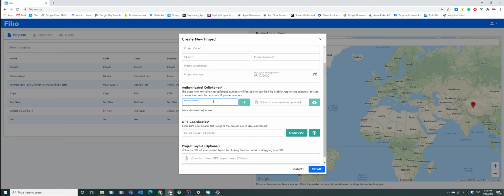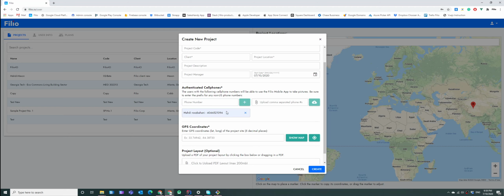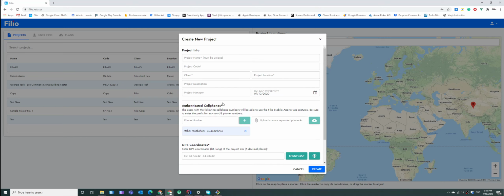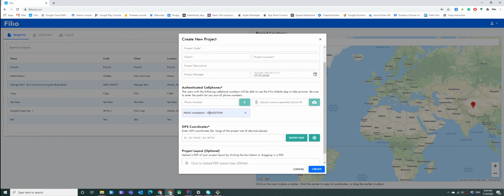For instance, I want to add myself as a data collector to take pictures for this project. And then once I just press plus, it shows my name that, okay, now Maddie will be a data collector for this new project. And any picture that I take will go to this project. Make sure that the user already downloaded the app. If the user has not downloaded the app, the information will not be shown here.